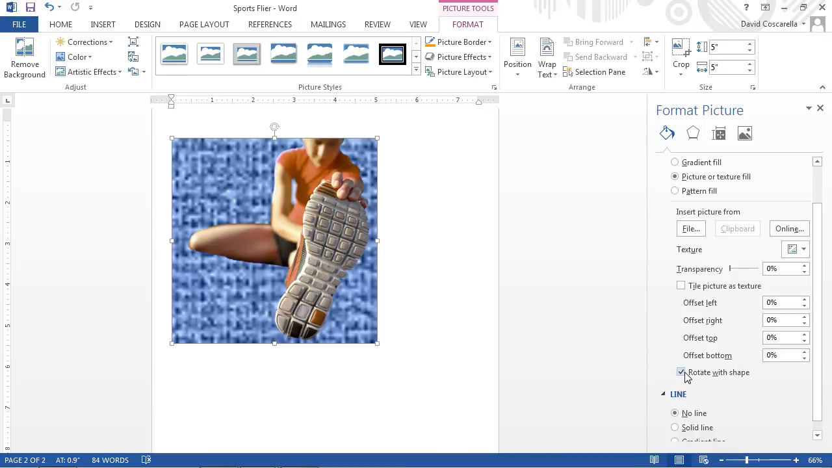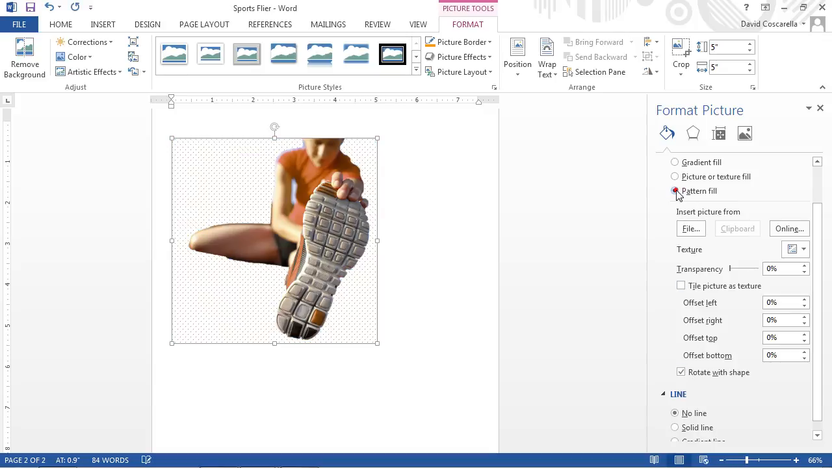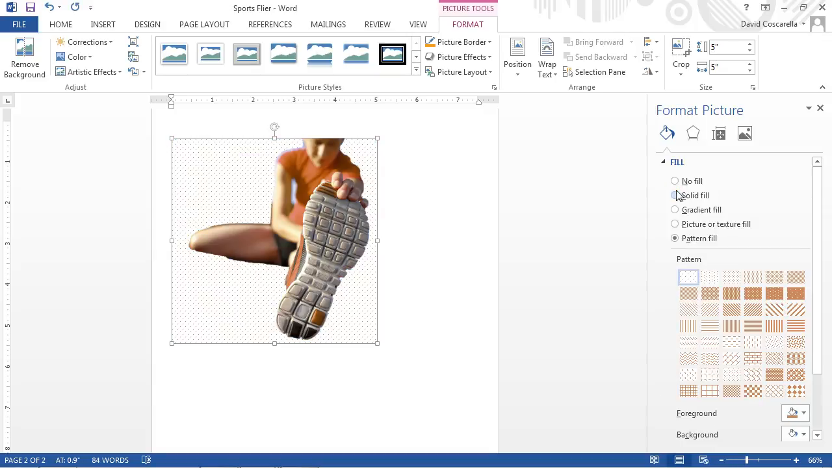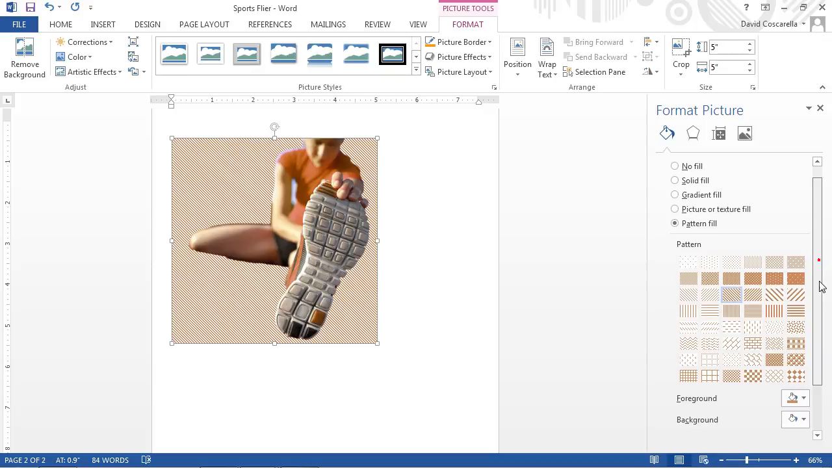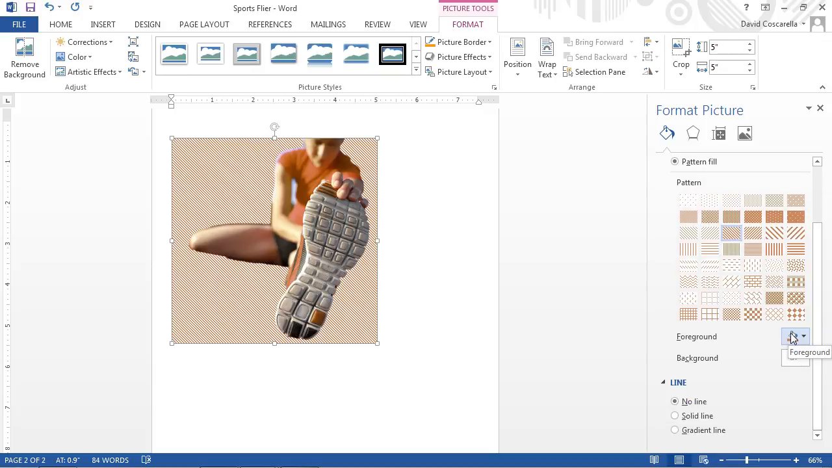To set a pattern fill for the selected image, choose the Pattern Fill option. Then select a desired pattern to use as the fill for the image from the choices shown in the Pattern section. You can also use the Foreground and Background color boxes to choose foreground and background colors for the pattern.